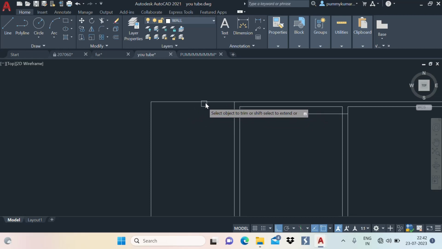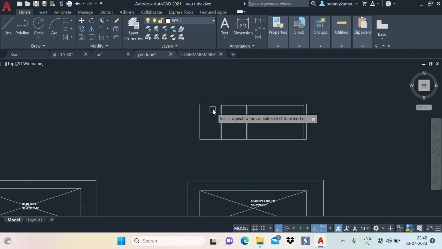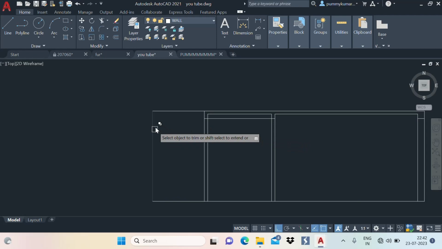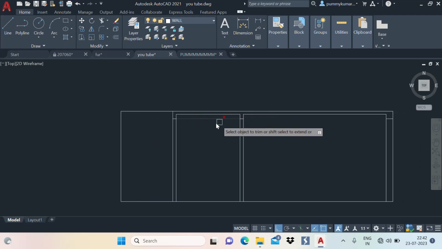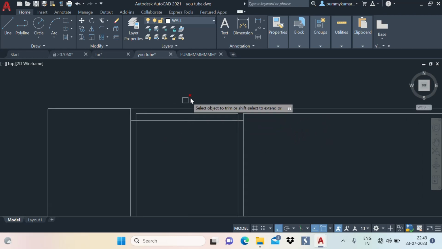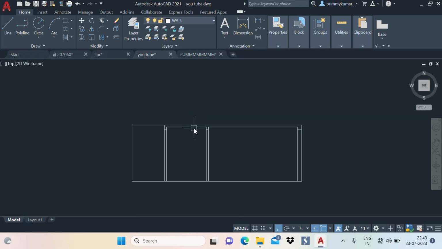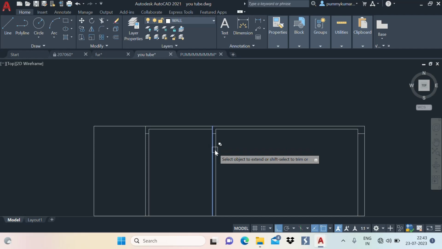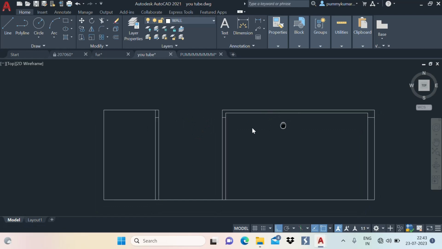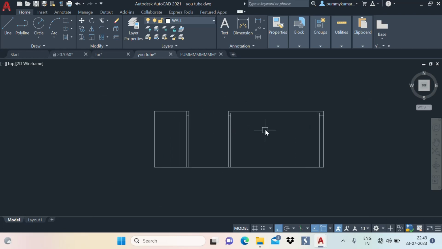So this area is our shaft or cutout, you can say. I am not making any slab here because slab casting is not possible here, and this is our staircase area. So for this I am going to extend this line and also this line, and use the trim command to delete here. After this you can see our slab is made.